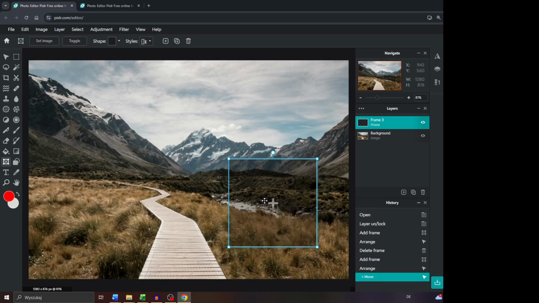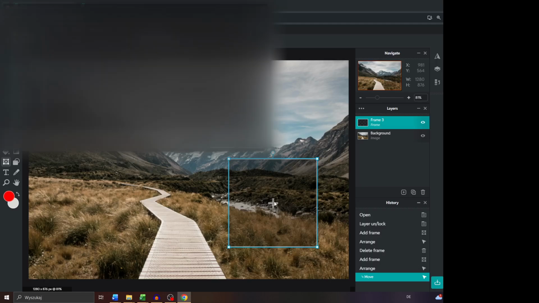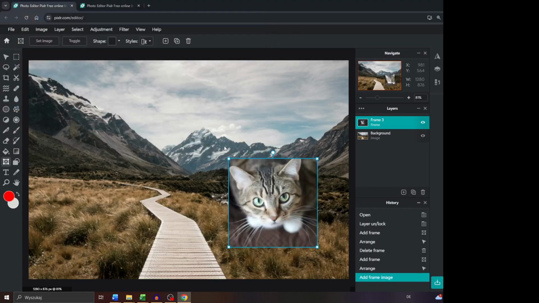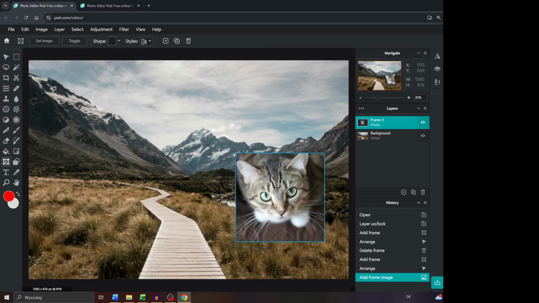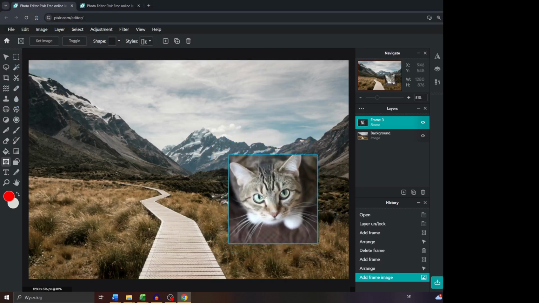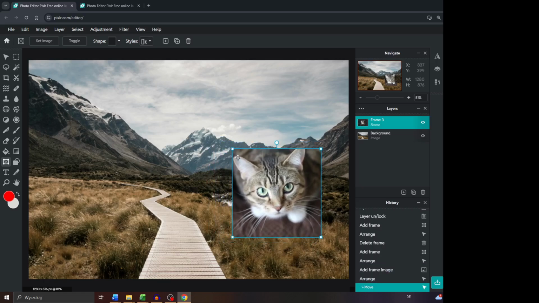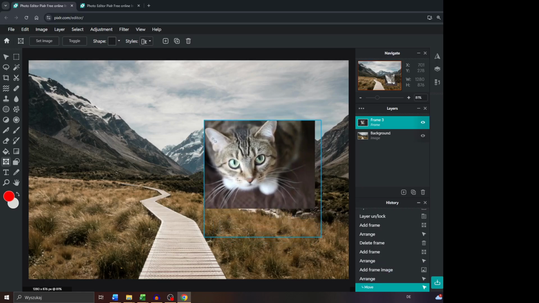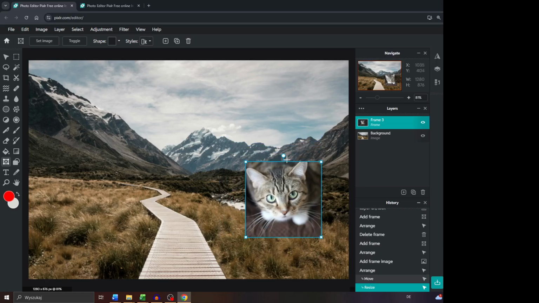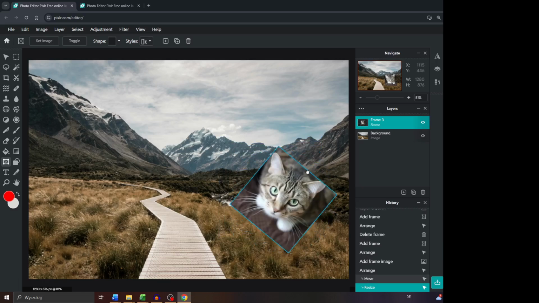So now to add an image or photo directly into that frame, simply double click into that plus button, locate the image on your device, and let Pixlr add it to your frame. As you can see, now you can, for example, position it here, resize it, or rotate it, etc. So that's how it works.